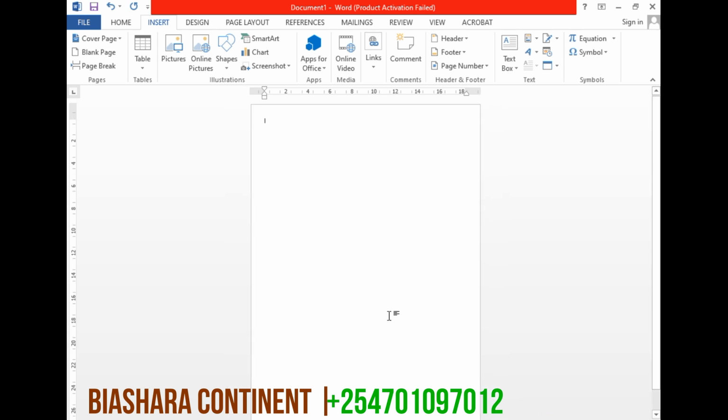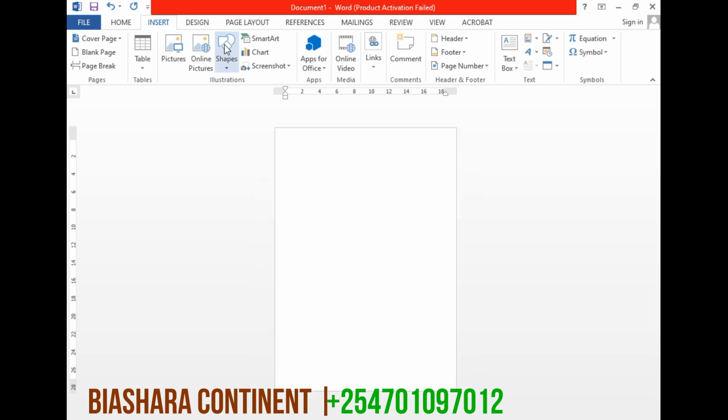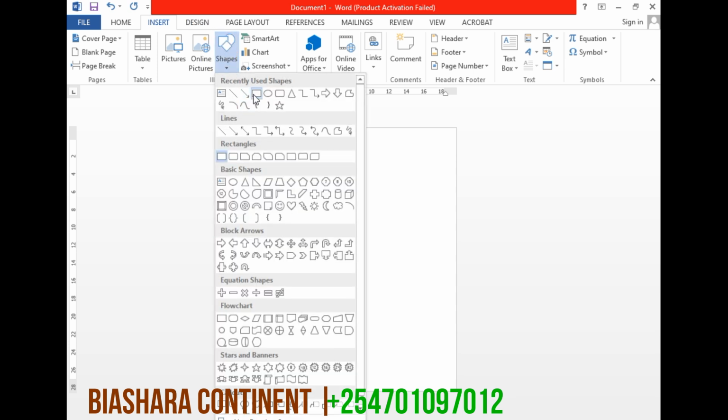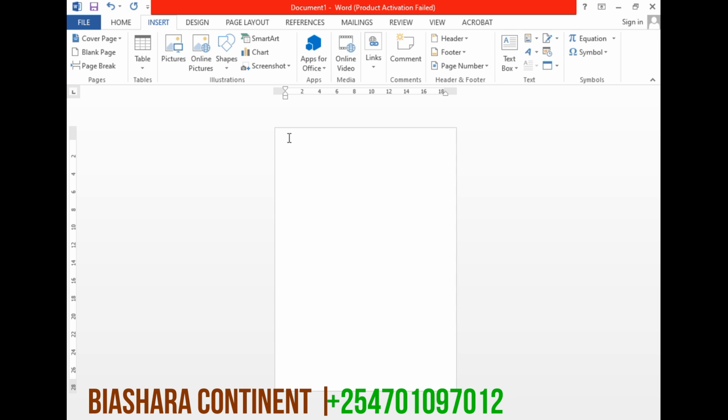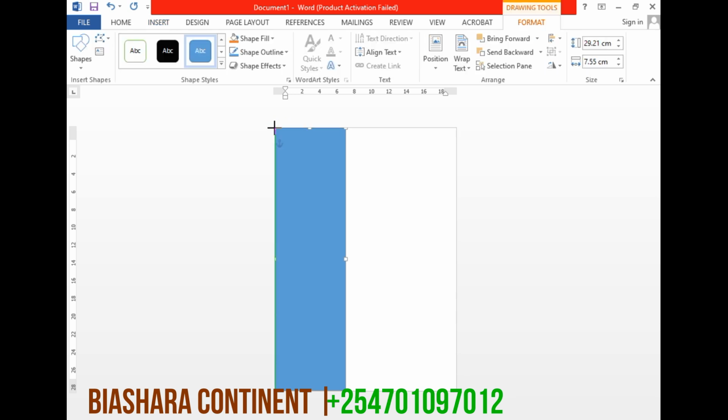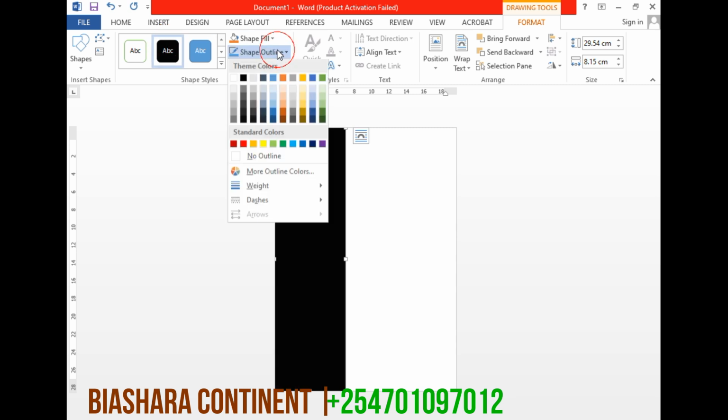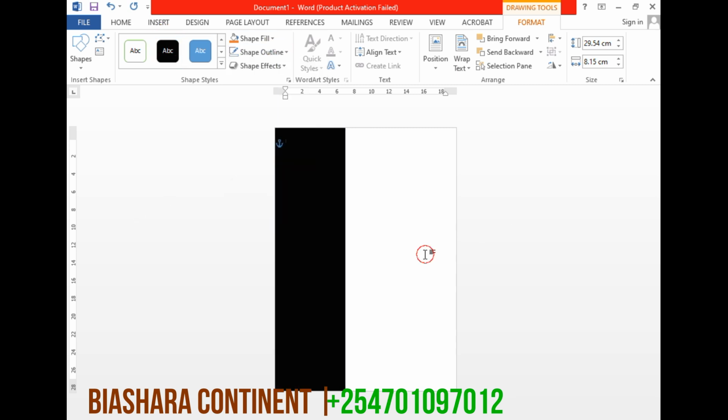Let me zoom in again. Is it zoom in or zoom out? Zoom out. Yeah, so that everybody can see. So I'm going to take a square or a rectangular shape, and then I'm going to drag and drop. I don't know why it's misbehaving. Yeah, there you go. I'm going to drag and drop, as you can see, that way. And from there I'm going to make it black with a shape outline of no outline.